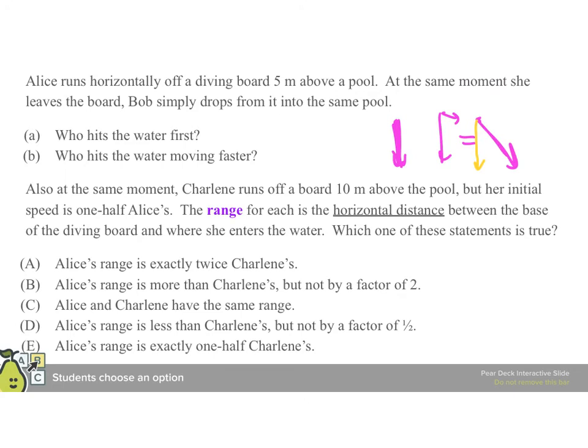Anyway, Bob's velocity is just a component of Alice's velocity. She has another component, and the hypotenuse is always longer than any side. Also, at the same moment that Alice runs off the board, Charlene runs off a board 10 meters above the pool. So she's twice as high, but only 1/2 the speed.